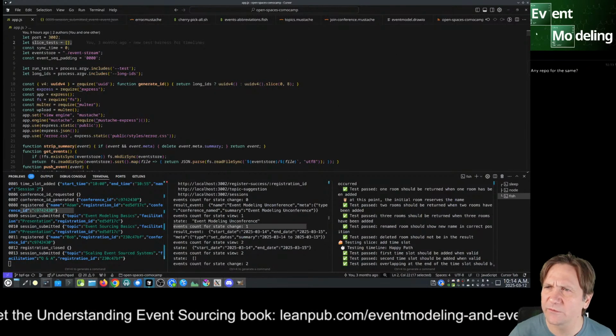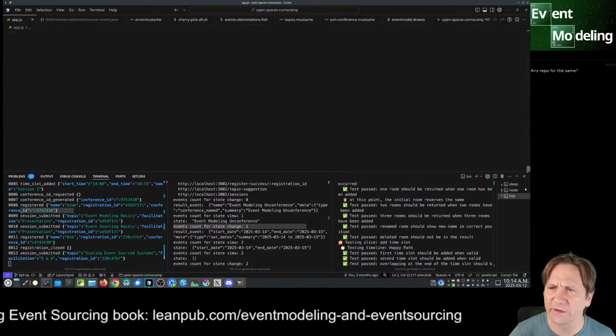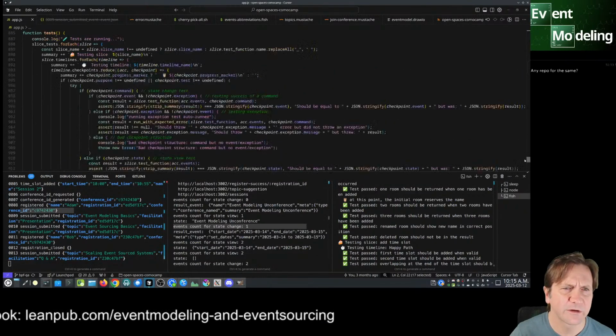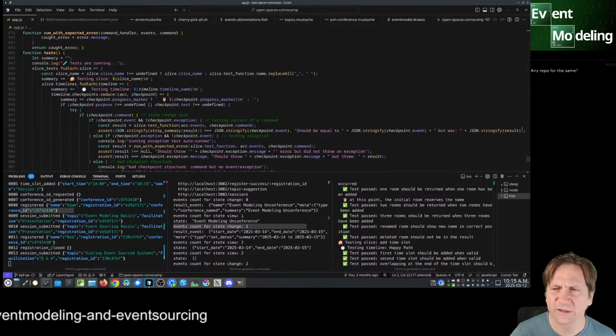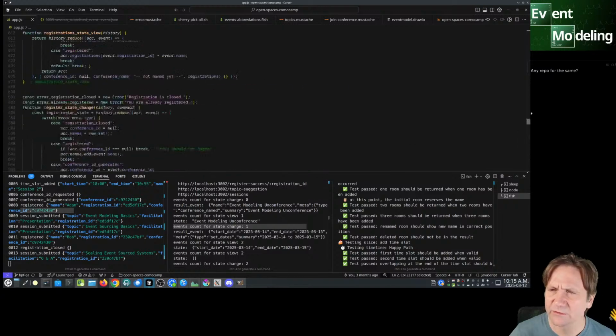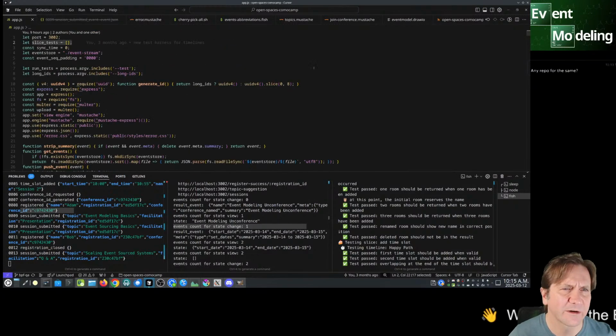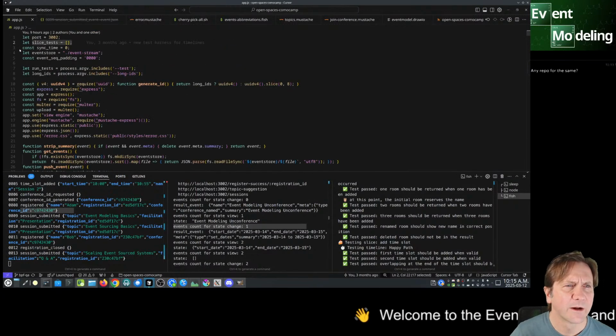I put the testing framework at the bottom of the file. So that's down here. We basically iterate through those scenarios that I showed you on the diagram, but we'll get to that later. Let's just keep walking through the code.